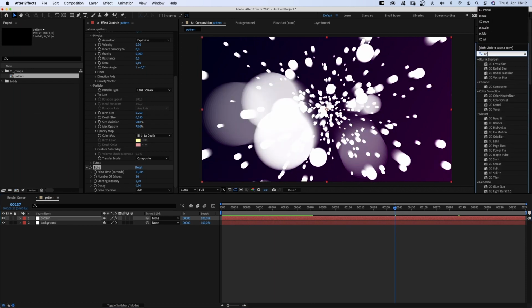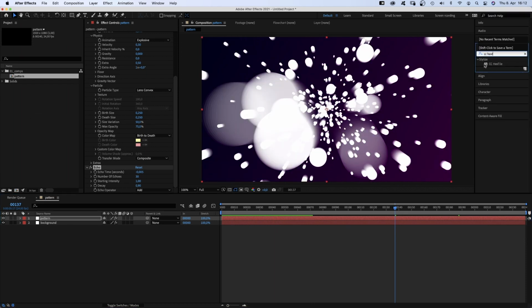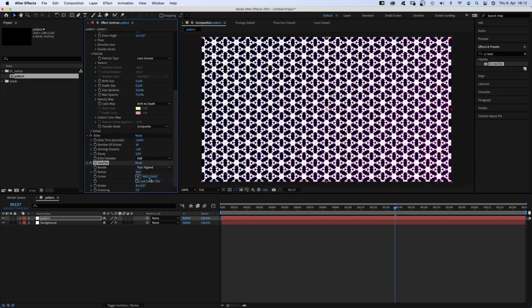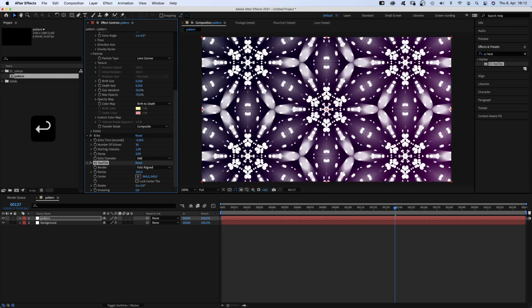Next we add CC HexTile. For render, you could use Fold Aligned. First of all, let's increase the radius to around 350. Now we're talking. We'll use Fold seamlessly for now.